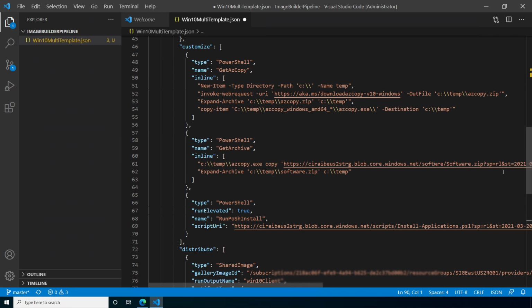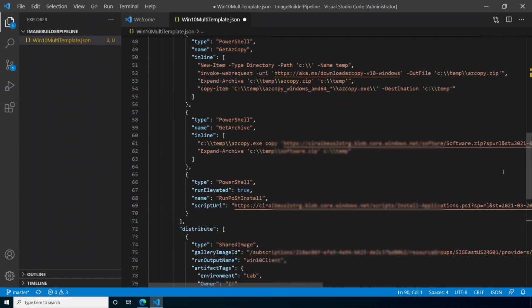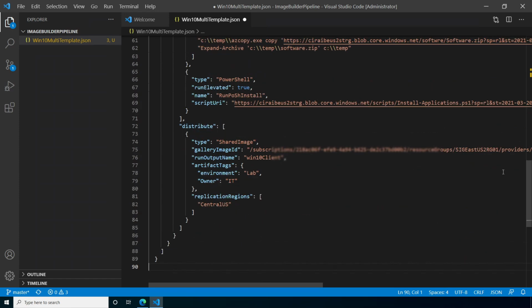So unlike the Image Builder videos, where I used a public repo for the install script, I'm actually uploading it to a blob container that's protected with a SAS token. And I have one other change from the original template. The template is set to distribute the final image to a shared image gallery instead of a managed image. Obviously, a shared image gallery needs to be configured prior to deploying an image to it.